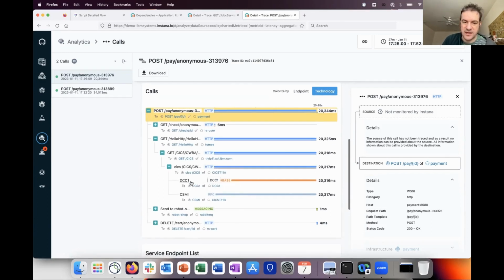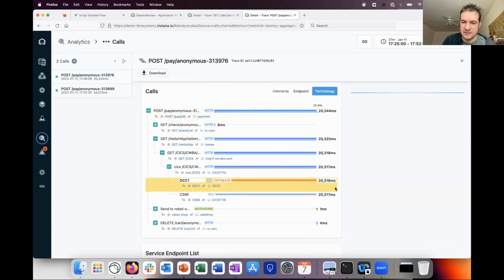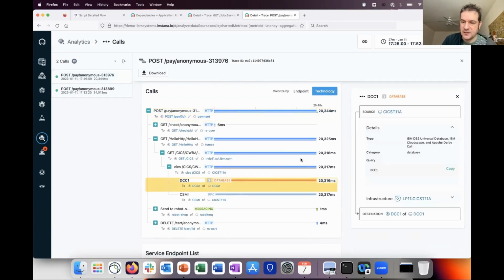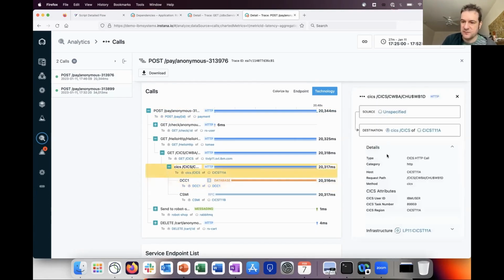We can go and look at information about that particular system. We can see some of the slowdown, details of what system was being called. We can see some information about the CICS region. This is information that's been gathered while we've been tracing through the system. So we've got a task number, which is really useful for a CICS systems programmer, and the region there.